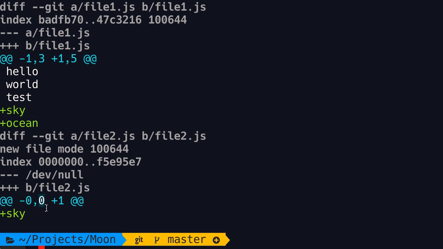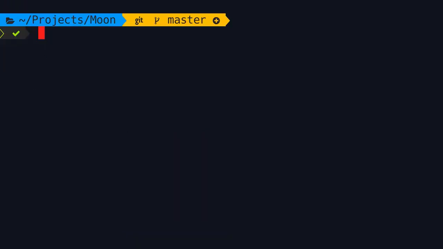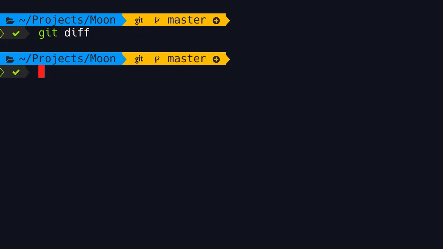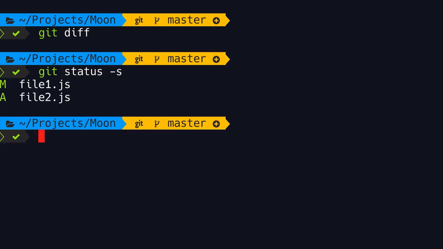Now, what if you want to see the changes in our working directory that are not staged yet? To do that, we run git diff without any arguments. So this compares what we have in the working directory with what we have in the staging area. Take a look. There's no output here because we have staged all the changes in our working directory. We can also verify this using our short status command. So all the changes in our working directory are now in the staging area.